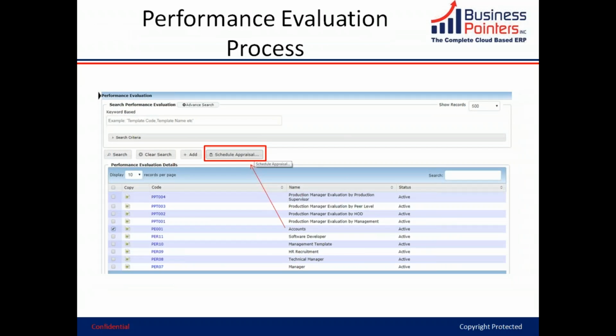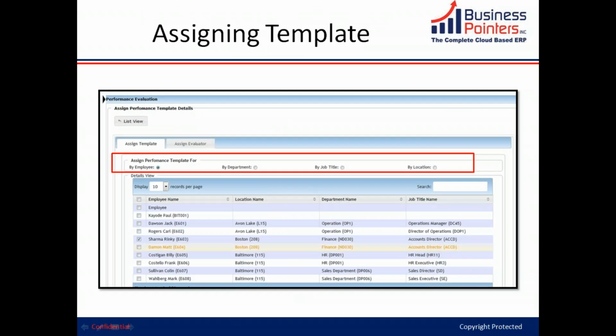The next step is the performance evaluation process. After we have defined the templates, we will go ahead and assign those templates and schedule an appraisal. Here we just need to click on the performance template, and then click on the schedule appraisal button. The schedule appraisal button will take us to this screen wherein we need to assign the template to the employees. Here we can assign the performance template for an employee, for a department, for a job title, or by a location. Here I'm selecting the employee name.